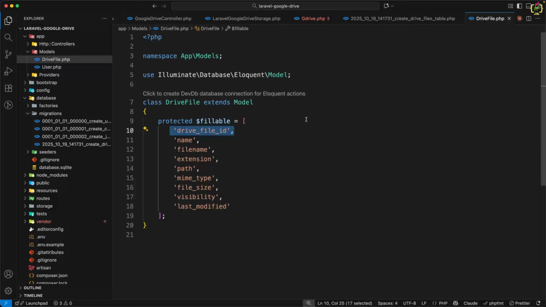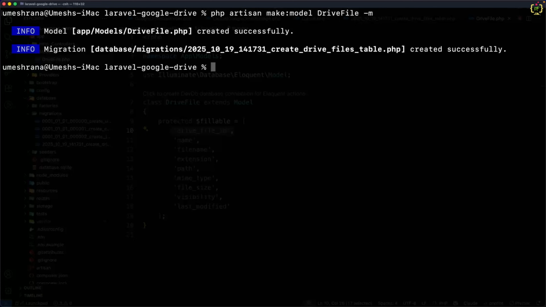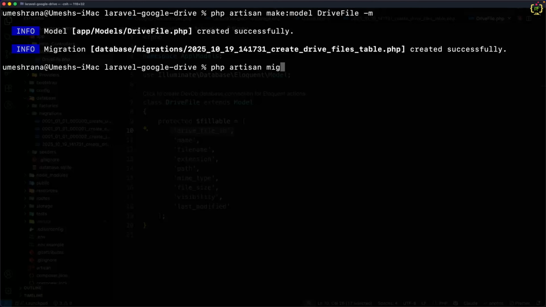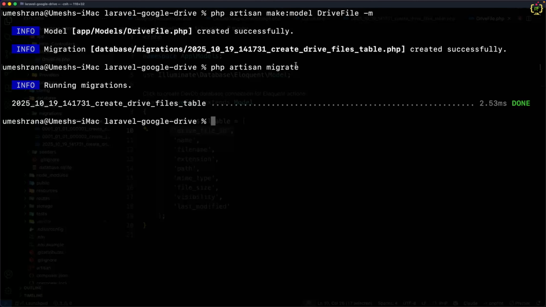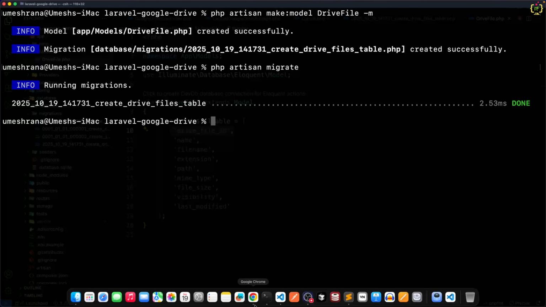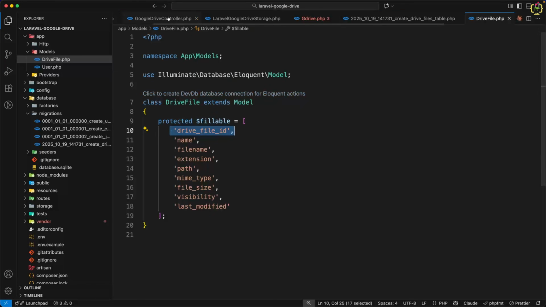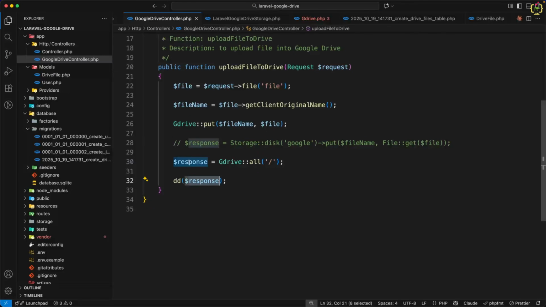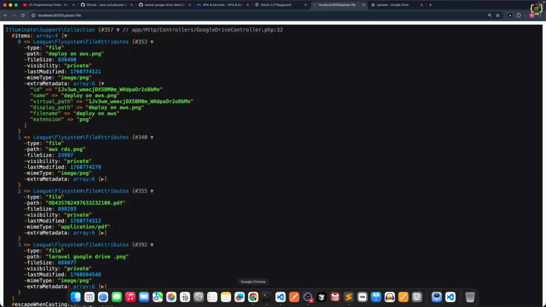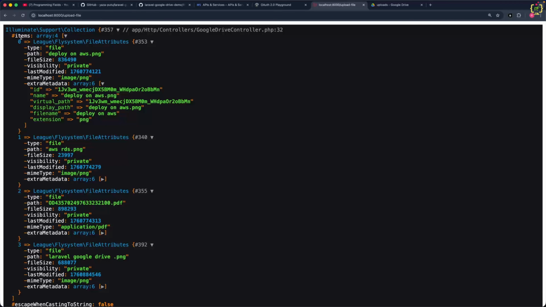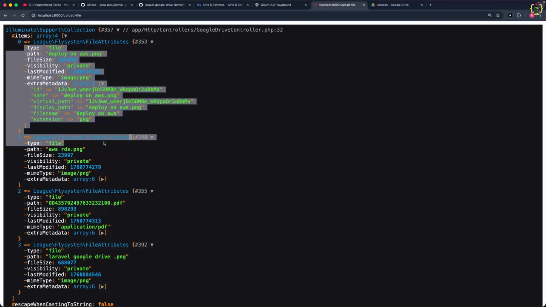Okay. Now let's jump to the terminal and let's migrate the schema using the php artisan migrate command. And yes, the schema has been migrated into the database. Now let's continue to store the file metadata into that table. So I will jump to the controller again. So here we have fetched all the uploaded files and we are getting the response in the form of a collection, right? And inside the collection, we have the array.